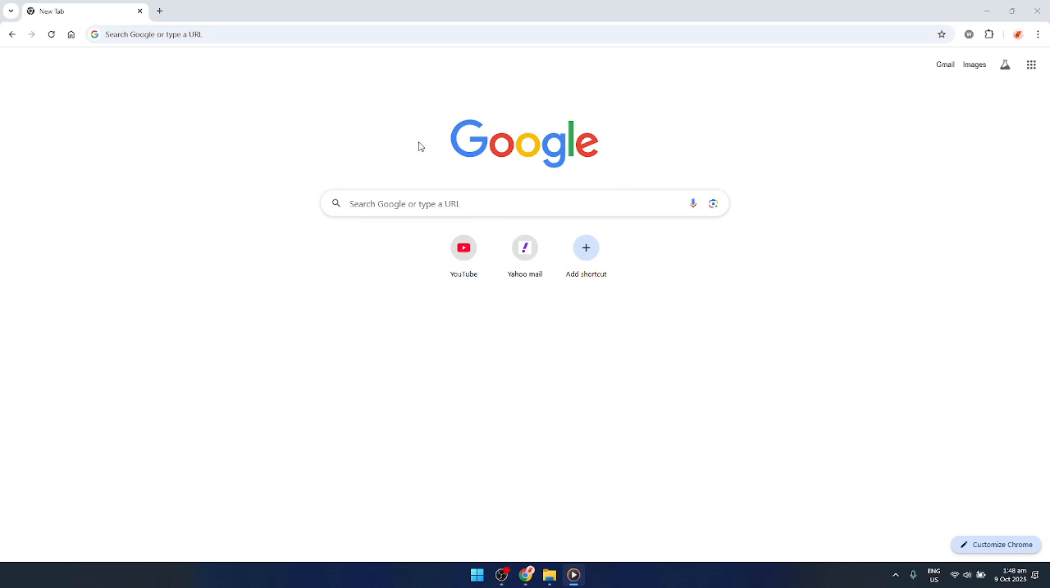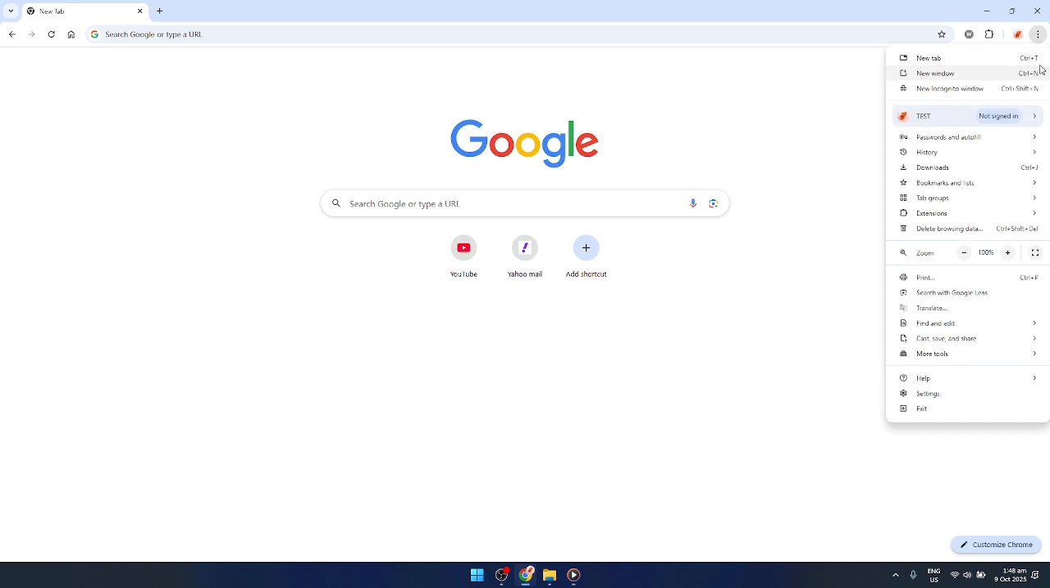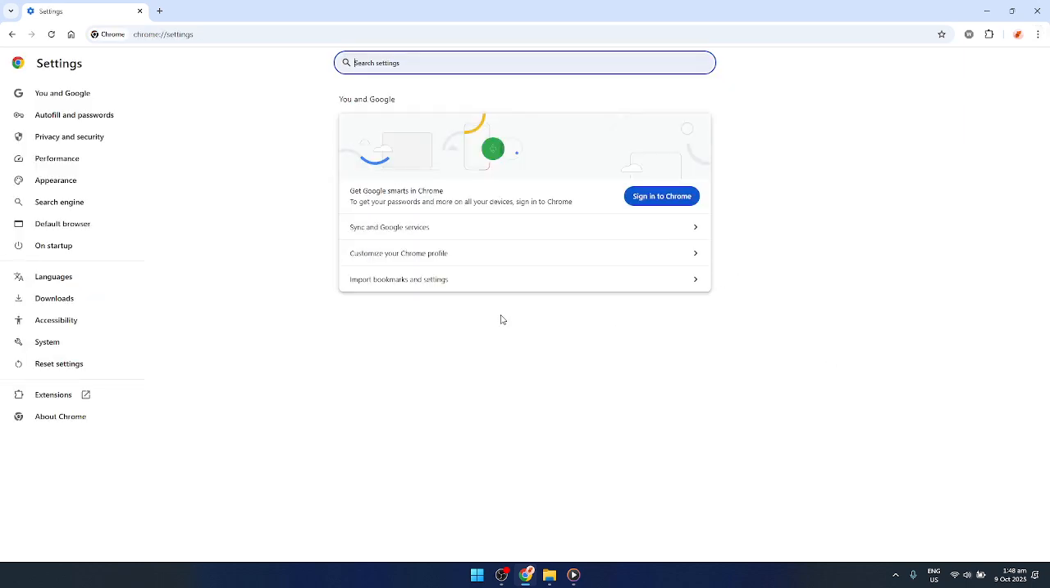Start with Chrome open on your computer. At the top right of the browser window, click the three dots, also known as the More menu. This opens a drop-down with all your browser options. From there, click Settings to open Chrome's main preferences page, where you manage things like privacy, appearance, and autofill.